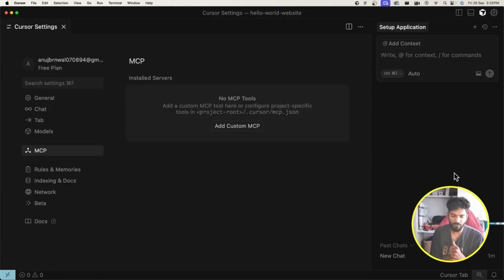Okay, so this was about the interface of Cursor. We have already installed Cursor, and we have talked about how we can open a project. Whenever you're opening a project, create an empty folder somewhere on your machine and just open that folder, and then you can start building things inside that folder.